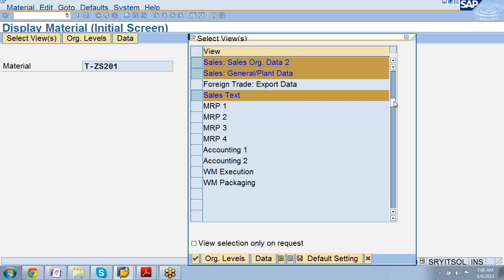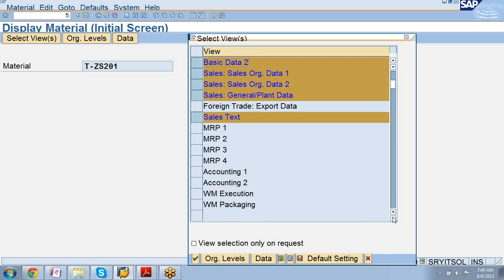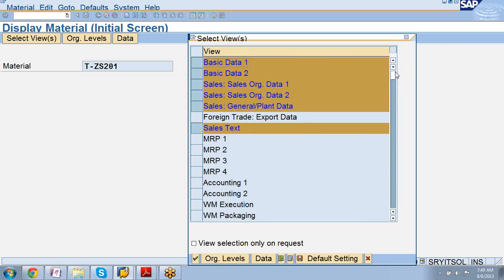So like that, if you can see how many are there in this? 1, 2, 3, 4, 5, 6, 7, 8, 9, 10, 11, 12, 13, 14, 15, 16, 17. So do you mean these are only the views or anything more is there?